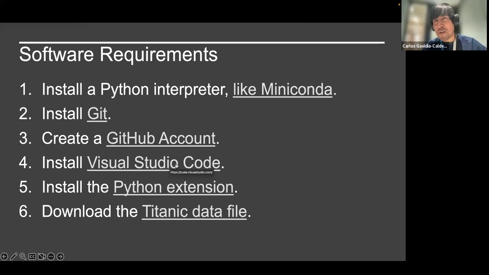This is Visual Studio Code, so we'll need to have Visual Studio Code installed. As I mentioned, I'll be covering the Python extension. You might need to install it. And as a proof of concept demonstration, I will be exploring a data set of Titanic passengers. And if you want to also explore the data set, there's a link here.